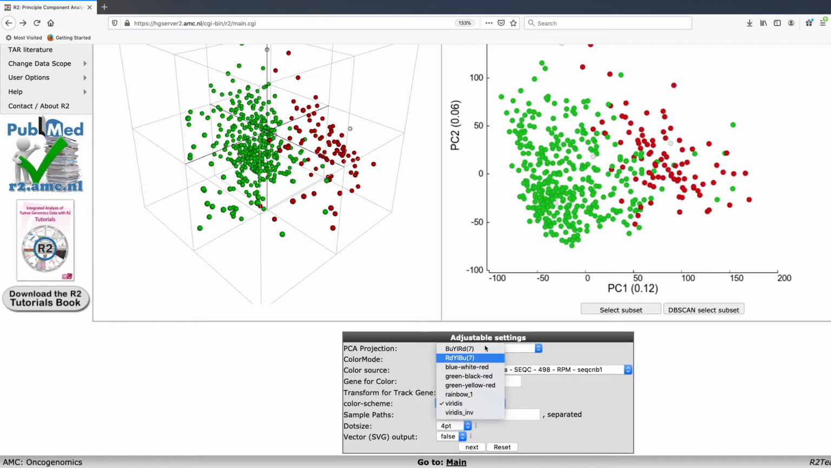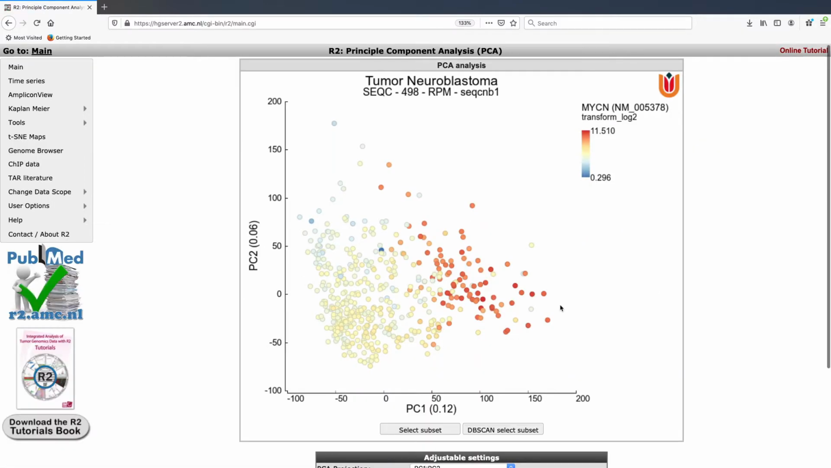And then we are going to change just the color scheme for ease of viewing from a blue to red scale, and click Next. And here you can see that the higher expression is colored in red and the lower expression is colored in blue. And you can clearly see that the tumors that were segregating off on the right, which were MYCN amplified, indeed also have the highest expression of MYCN.